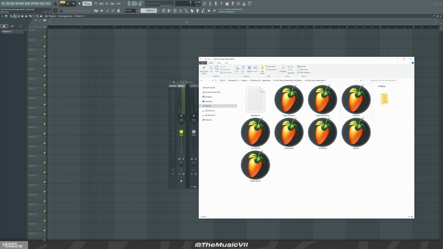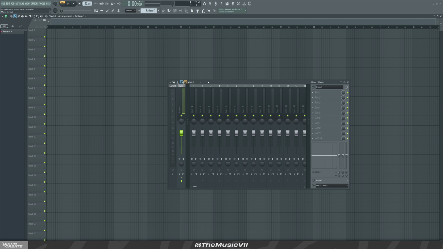You can use it for mixing and you can also use it for recording. I'm going to be showing you both of those ways right now. The first way I'm going to show you is when mixing. So I'm going to show you how I would go about, let's say for example, mixing a track.